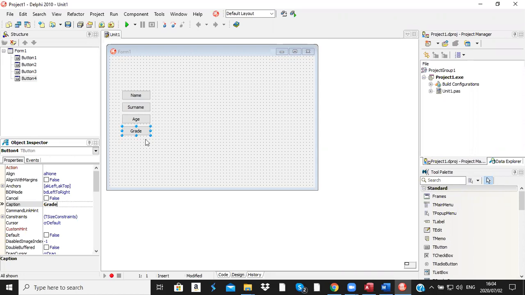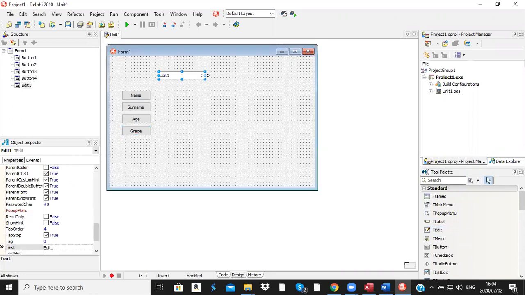So what we need now, we come here to the tool palette. We need an edit. An edit, I'm going to put it here at the top. Yeah, it's fine like this. Let's remove the text that is in the edit because we are going to write in it. Okay, now my edit is clear.